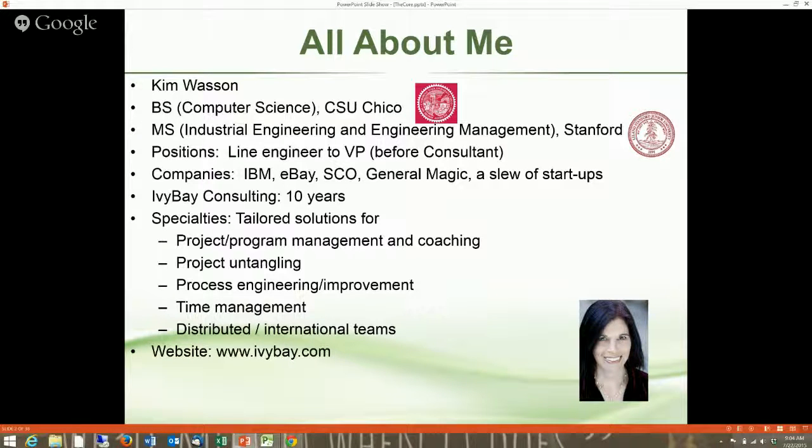I have had positions in Silicon Valley from line engineer up to vice president before I started my consulting business, and that was with companies as big as IBM and eBay, to Santa Cruz Operation, General Magic, and quite a few startups. So all different sizes of company, a lot of different kinds of positions, but I used project management concepts, including what we're going to talk about today, in every position in every company. So these are pretty applicable across the boards.